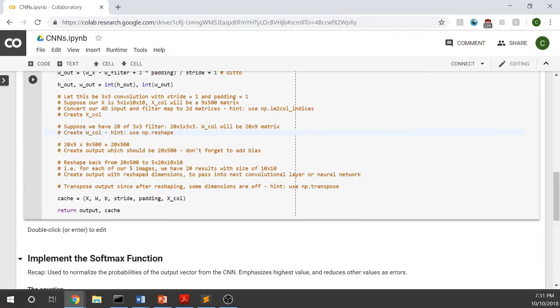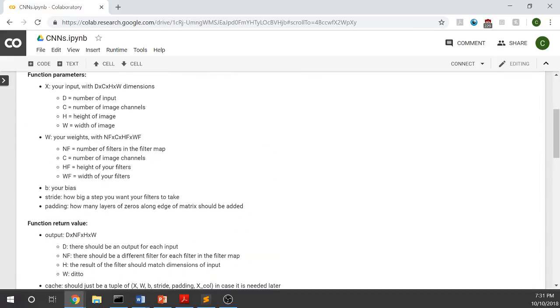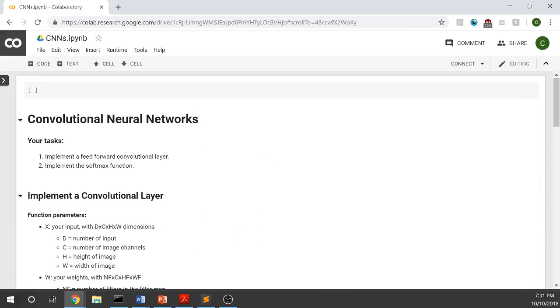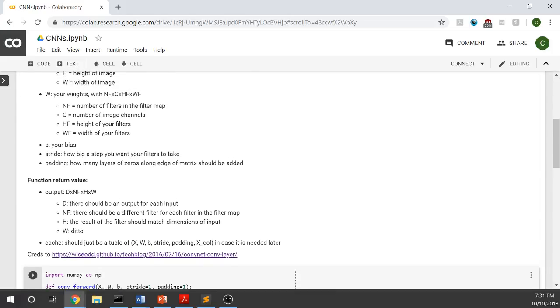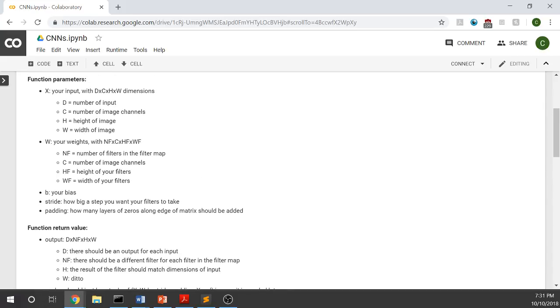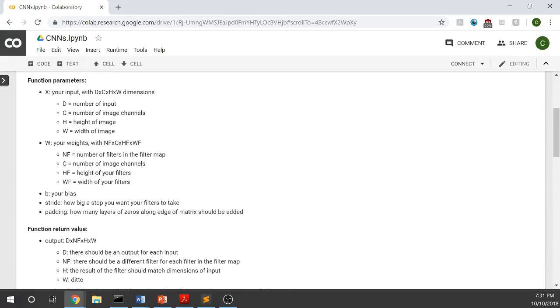Okay, cool. I can't really present this, but essentially now I'll be walking around helping y'all. Try to implement your own feed-forward convolutional layer, and then implement the softmax function. The first one should be a lot harder, you can ask the other MIC people, some of them. And there are some function parameters here for you to look at.